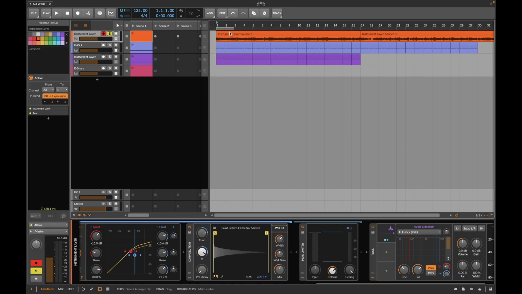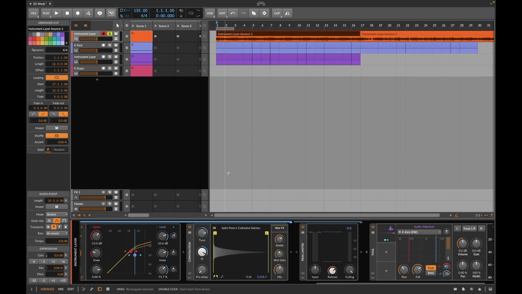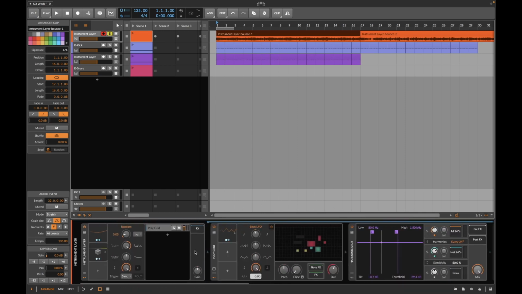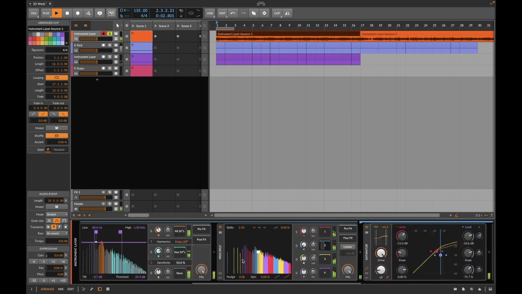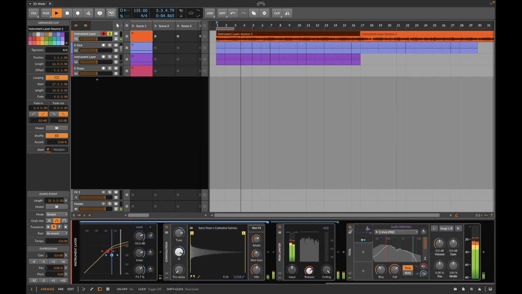The thing I can't work out is, when it does that, does that mean that all the effects chain is off, or is it just doing that? Let's turn the whole layer off. No, it's doing it. Apart from the sidechain, that's perfect.